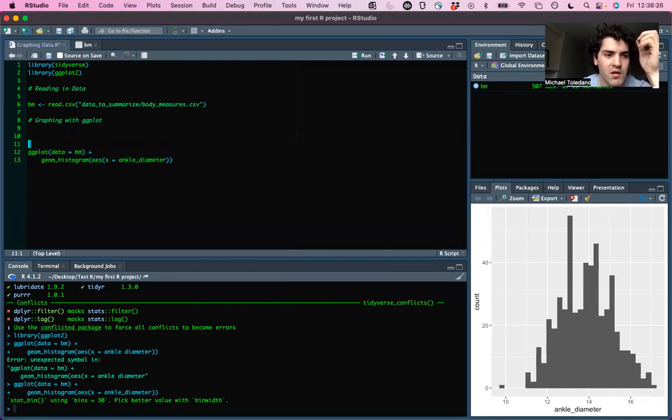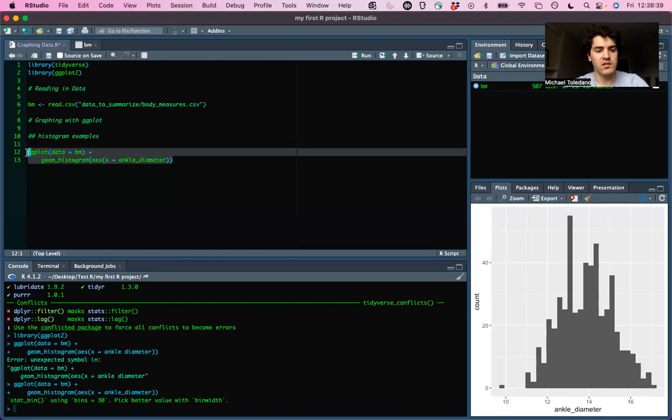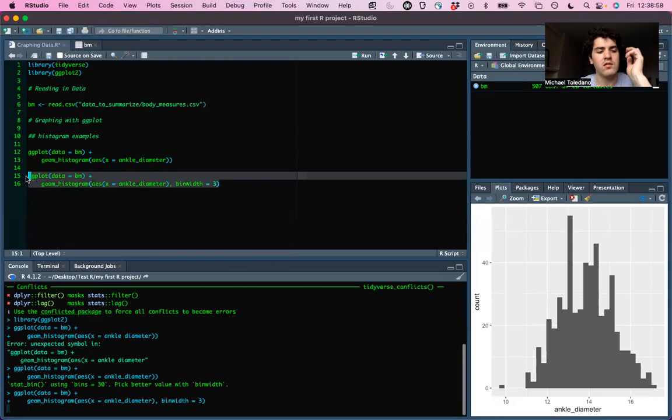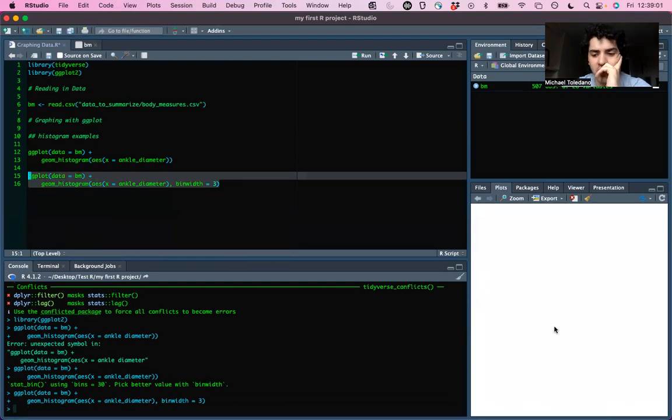So I'll add another comment here for histogram examples. Now we could copy and paste to see what we've changed and how it changes. We'll include the binwidth argument. So binwidth equal to, let's change it to 3 and see how that changes the presentation of the data set.